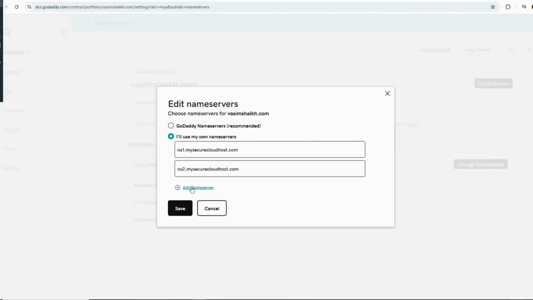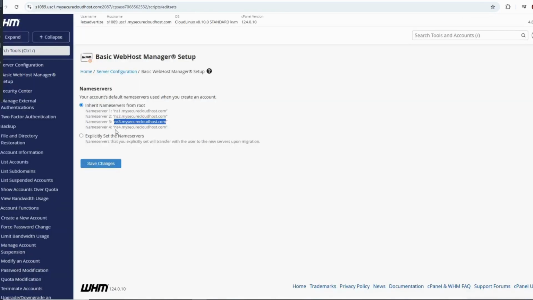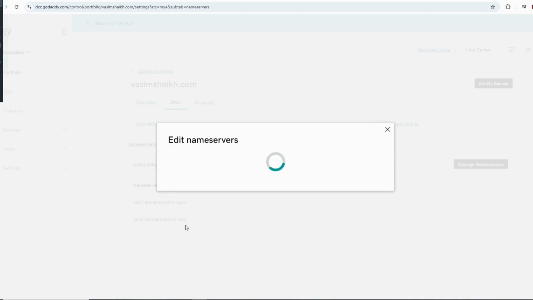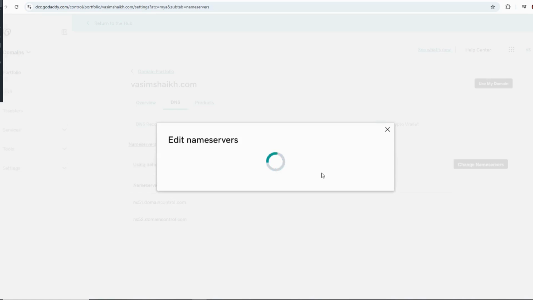and I'll paste it. There are basically 4 name servers which are given to you from your hosting provider. You don't have to worry about that. Just make sure you update the right name server. Even if it's just 2 name servers, that is still fine. And then you click on save. Then you click on continue.